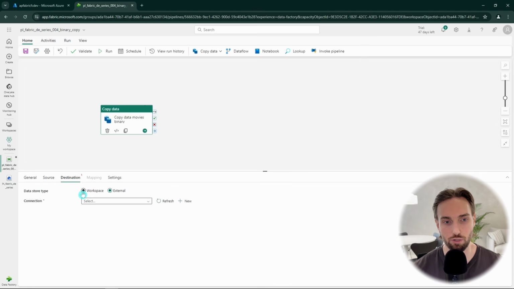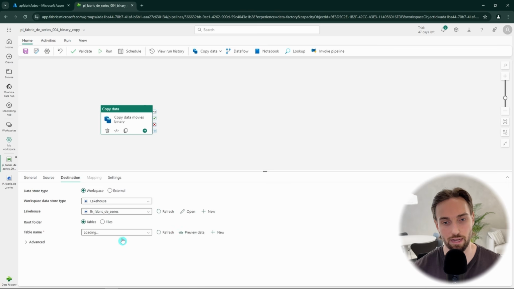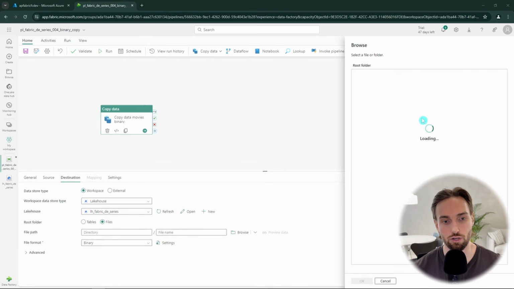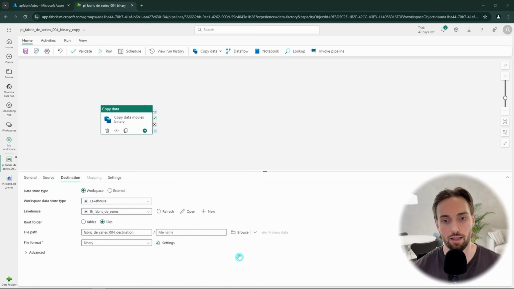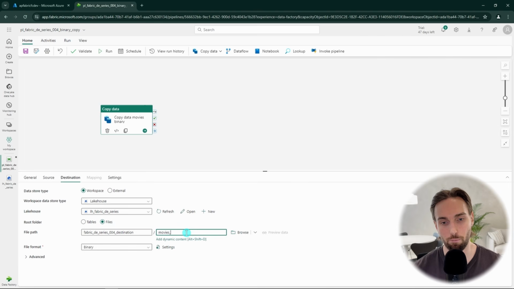We want again to use our workspace data store and use lakehouse as the data store type, and then select our desired lakehouse from the list of lakehouses in our workspace. Then let's select files as our root folder, and next we can use the browse to select our destination folder. Since our destination folder is empty and there are no files to choose from, we can just click OK after clicking our destination folder. Then to the file name field, we can type the file name that we want to use for our copied file. I'll write here movies_copied.csv. And again, we want to use binary as our file format.